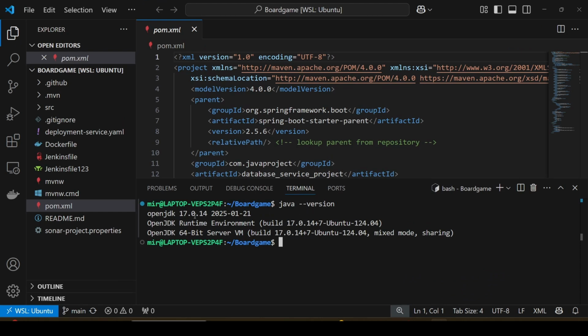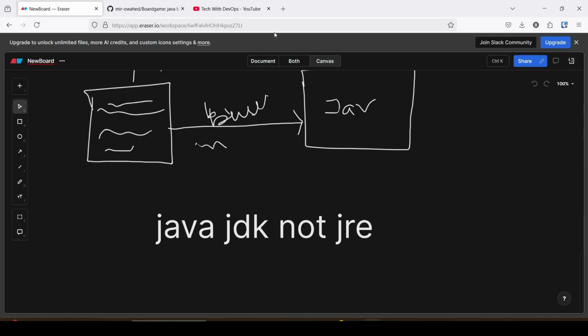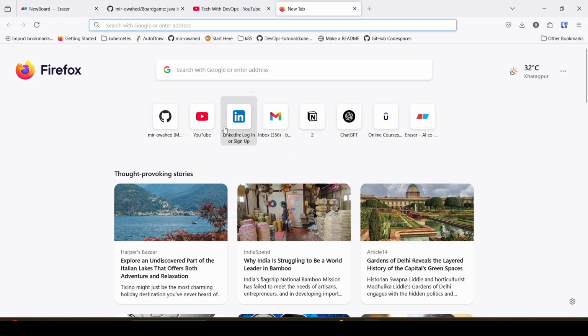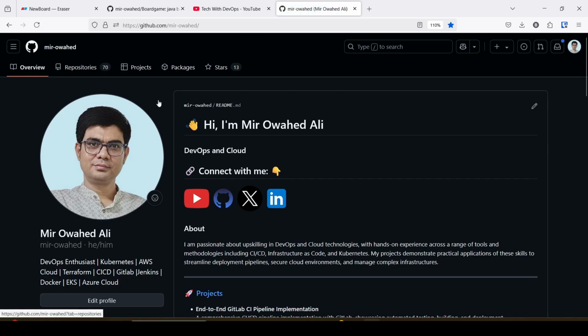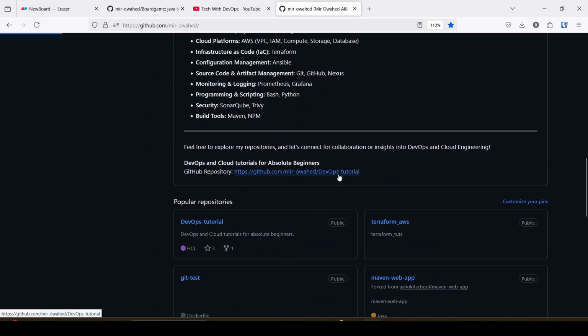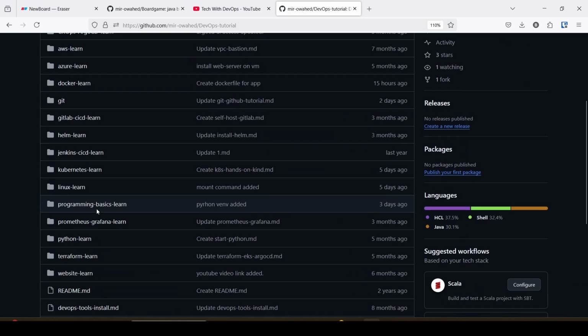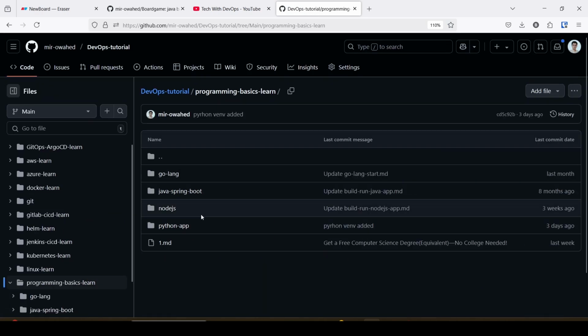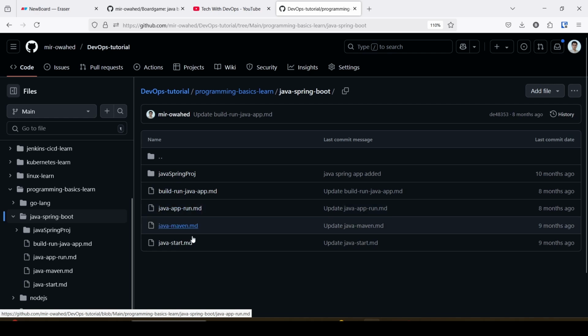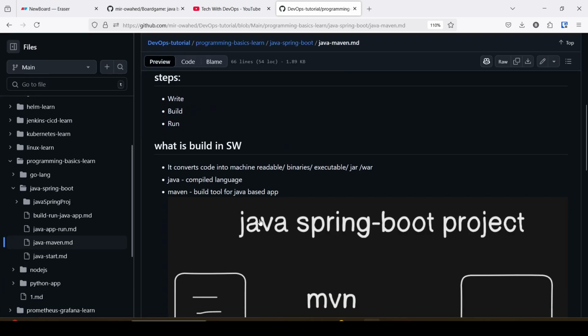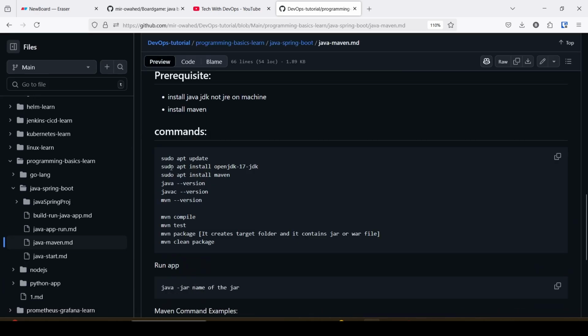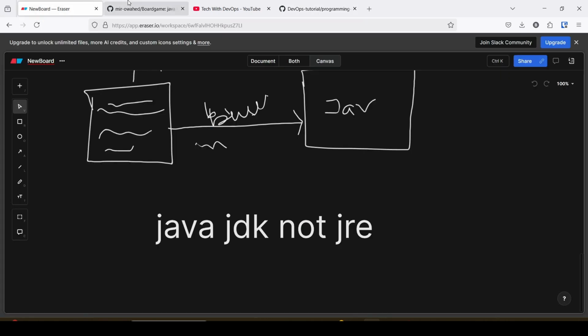It is java --version. That means OpenJDK is installed on my PC. To install the JDK on your PC, just go to my GitHub repo. Here you can go to this section, DevOps tutorial, and here you can go to programming basics, and then the Java Spring Boot section. Here you can see how to install this. All the commands are available to install the Java JDK and Maven. Okay, this is present. So I have already installed it on my PC.